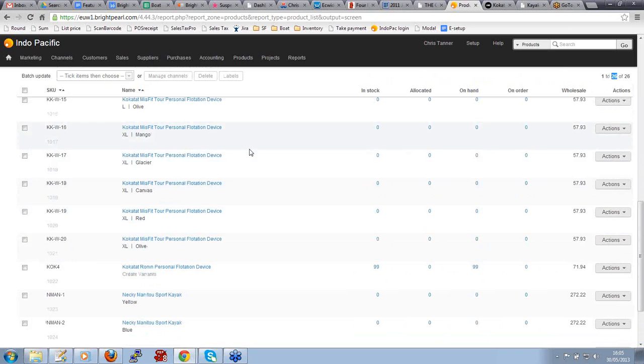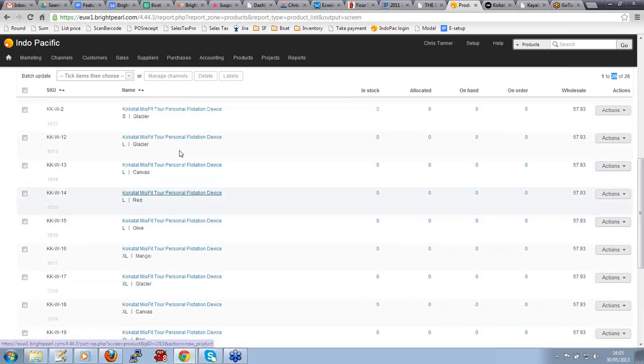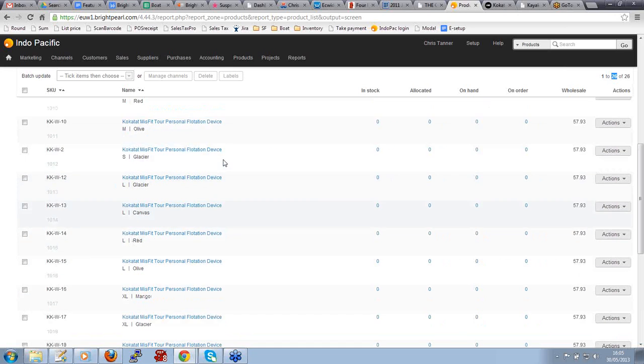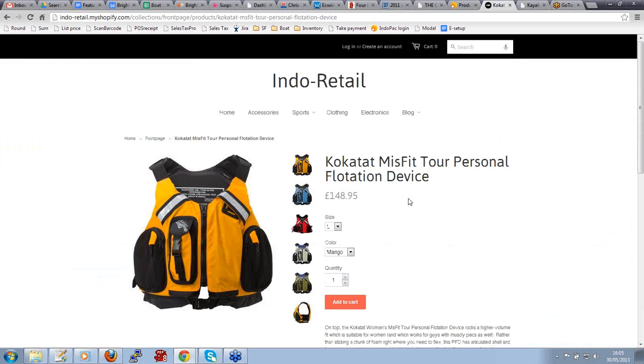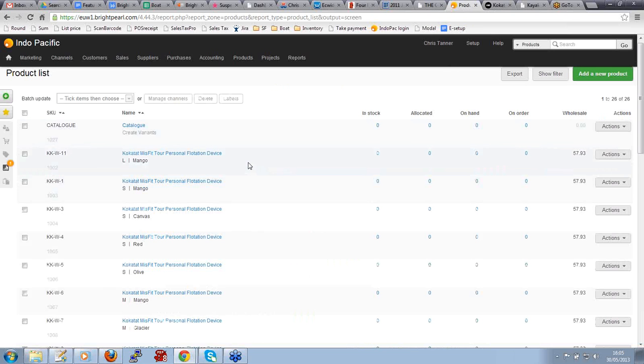We can see that these PFDs, the flotation devices, are available in more than a couple of different options. We've got sizes, small, large, extra large, and colors as well. And what we say here is that this is a product group. These have all got the same name, and therefore they're in a group of products which on an e-commerce store would appear on the same web page. So here, for example, we've got our different sizes and our different colors. And that's very useful. It's effectively a hierarchical structure whereby this product has variants, and these variants have their attributes. So in a similar way to most systems work.